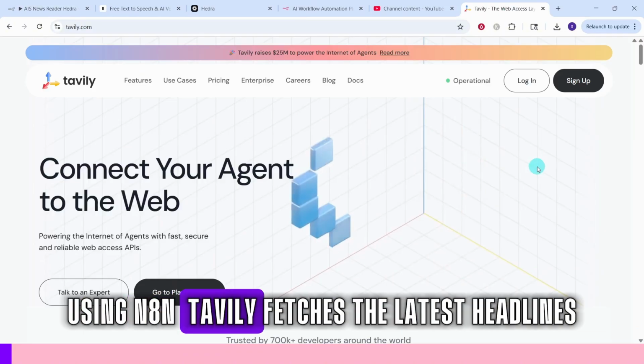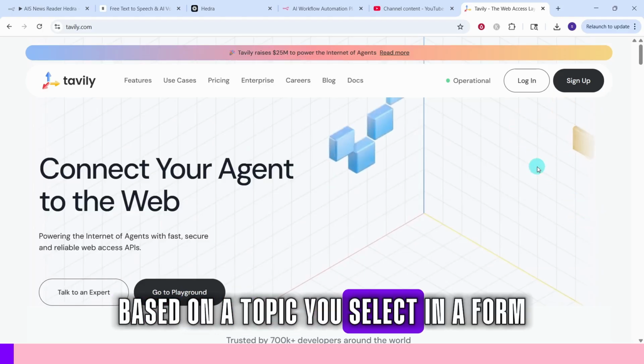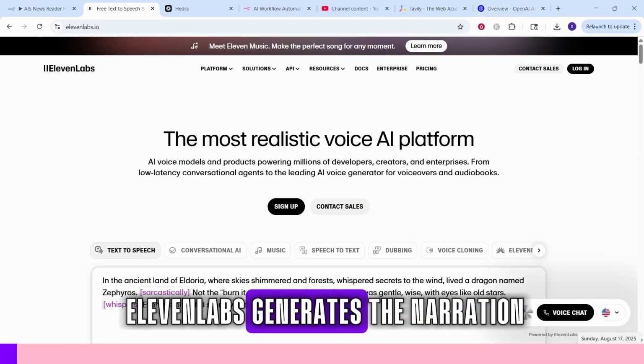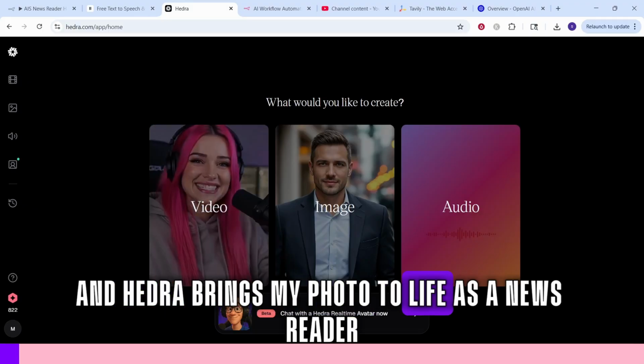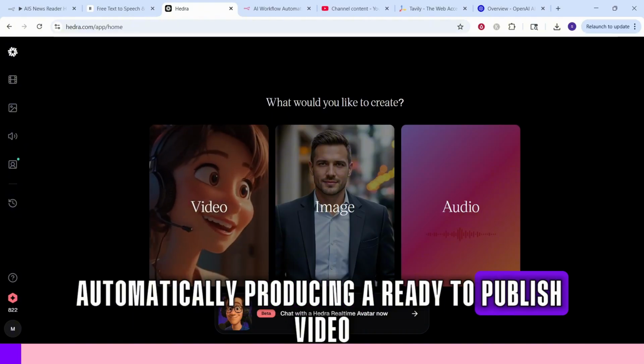Using n8n, Tavily fetches the latest headlines based on a topic you select in a form. OpenAI crafts the news script, ElevenLabs generates the narration, and Hedra brings my photo to life as the news reader, automatically producing a ready-to-publish video.